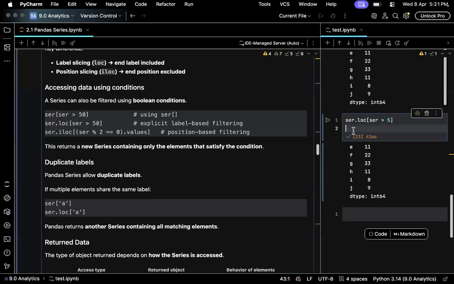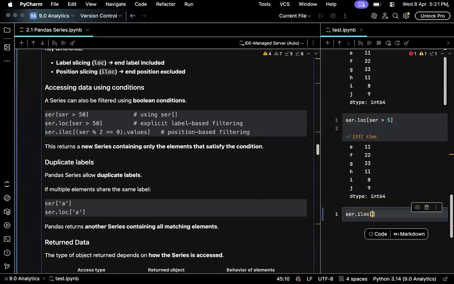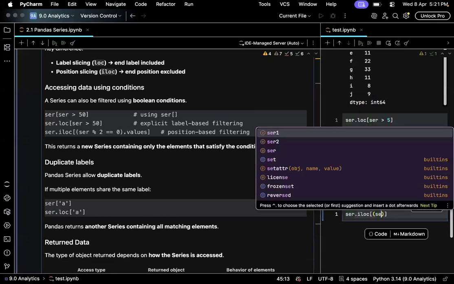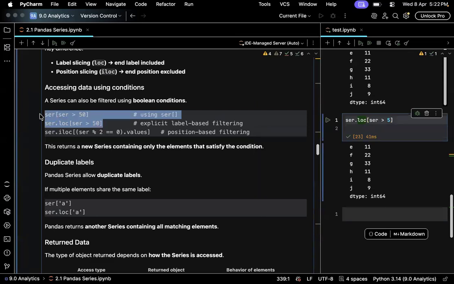If you want to do the same thing with position based filtering, this is quite hard to do. Ignore it. You cannot conditionally filter something using positions directly. You can do it theoretically using this, but it doesn't make any sense. Is this readable on my left side? Here you can understand that it retrieves back all the elements from the series which are greater than 50. I think you can understand these two lines, but you cannot understand this line.